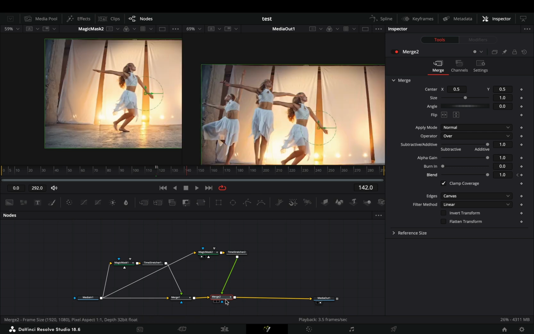If you want your subject to be in front of the freeze frame, just add a mask to the merge node and mask out that part. You've got the point, but I'm too lazy to do it.